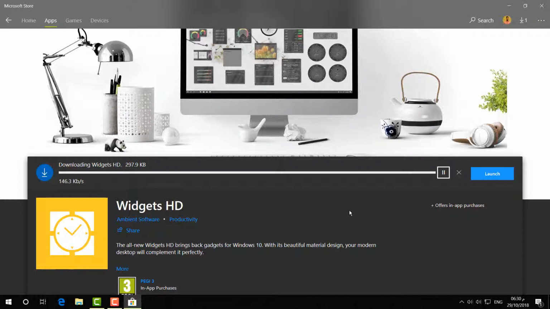And then later on, I'm going to come back to show you how you can use this useful software on your Windows 10 PC.